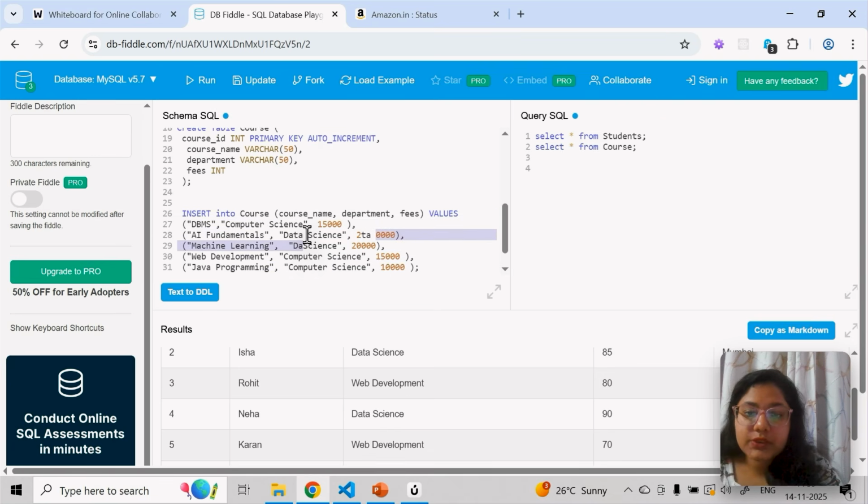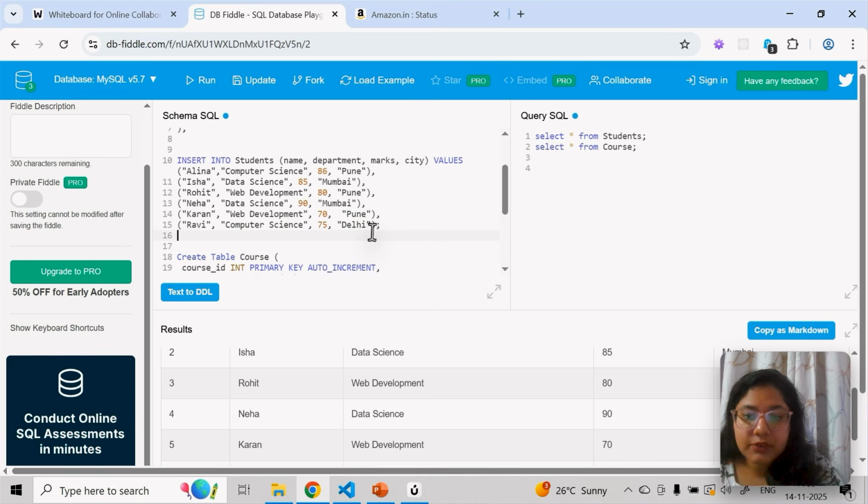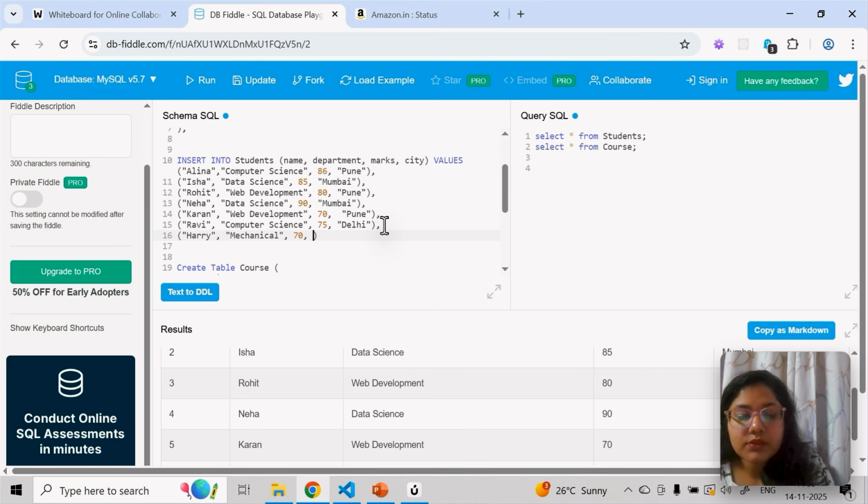Let's do one thing. Let me quickly make one change. I want to keep one different department also. So I'll keep a student name as Harry, let's say, and I'll keep a different department here. I'll keep it as mechanical. The reason is I want to show you that only common data comes in an inner join. Let me run it again.